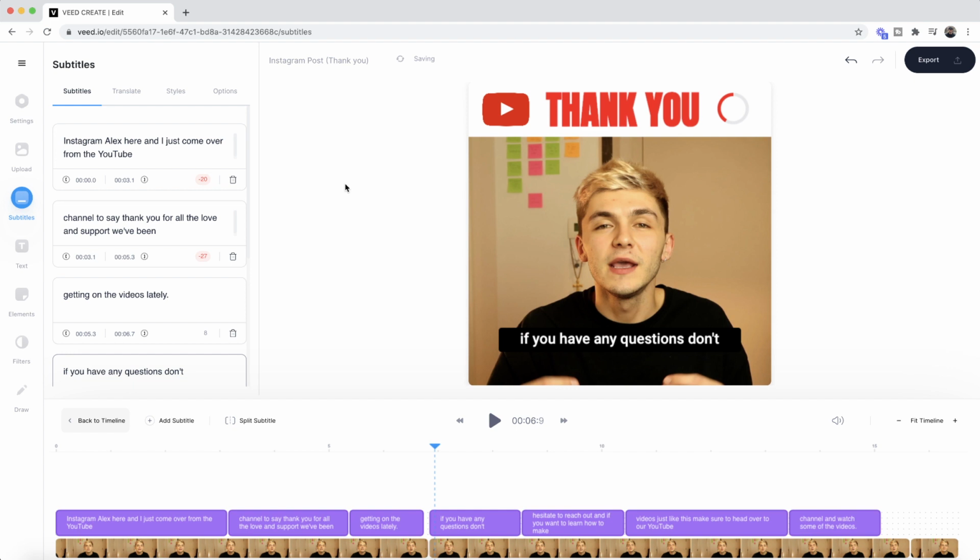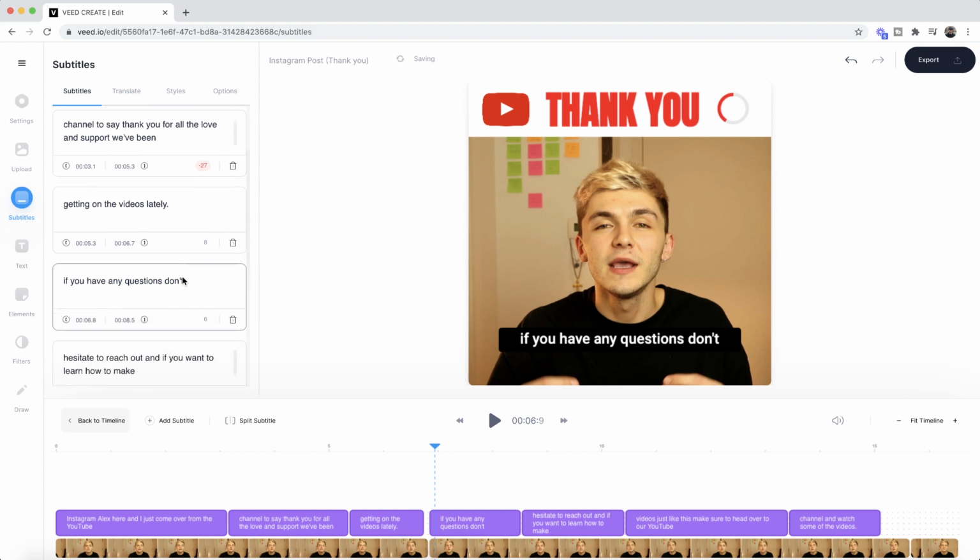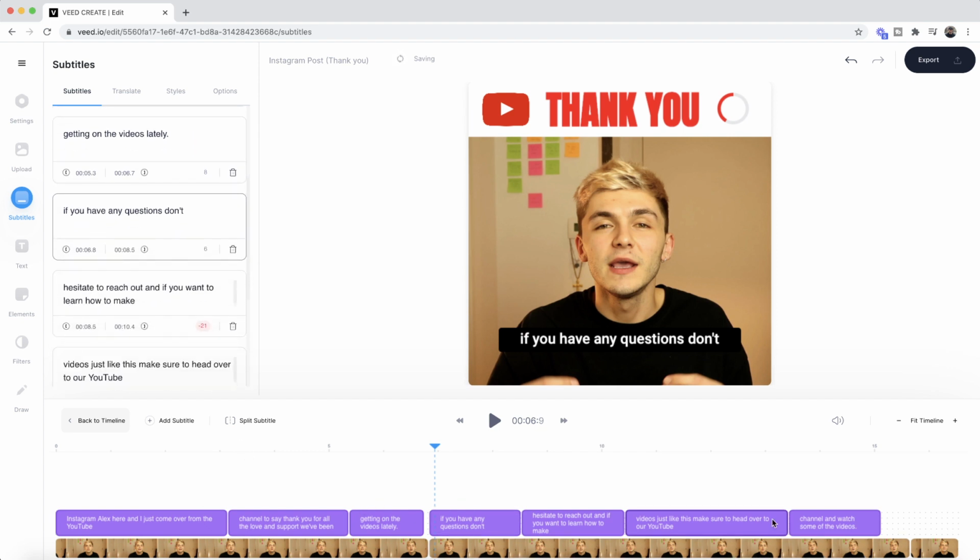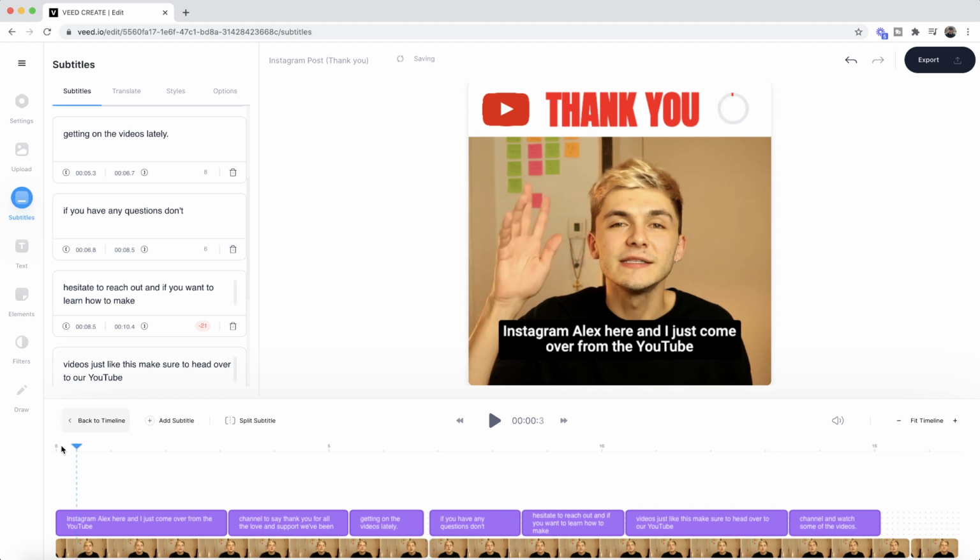So as you can see, our subtitles have now just finished generating, and if we take a look, we can see them in three places. First, we can see them in the subtitle editor on the left, in the left toolbar. Then we can see them at the bottom of the screen in our timeline above our clip. And then we can also see them on the video canvas at the bottom of our screen. So the first thing we're going to do is just play back and listen to our subtitles.